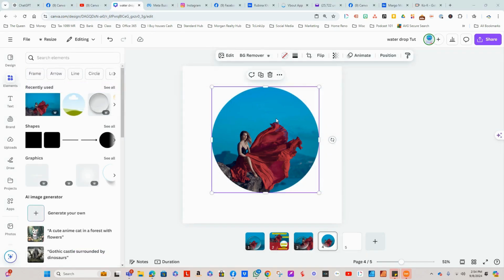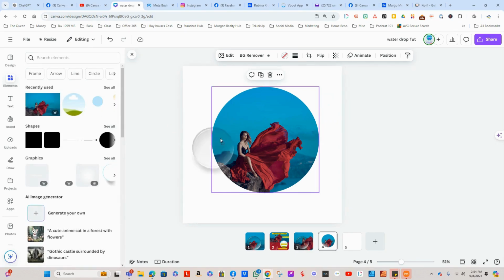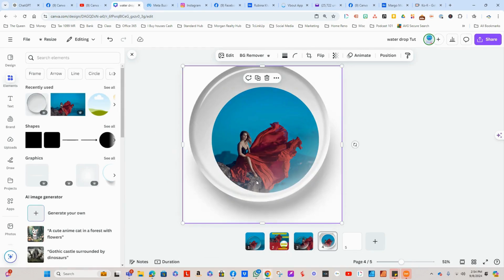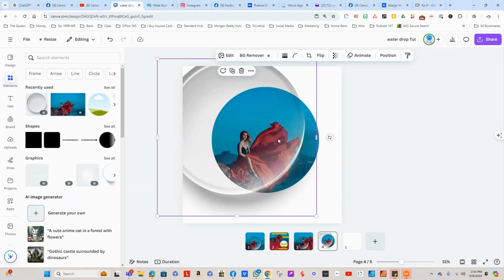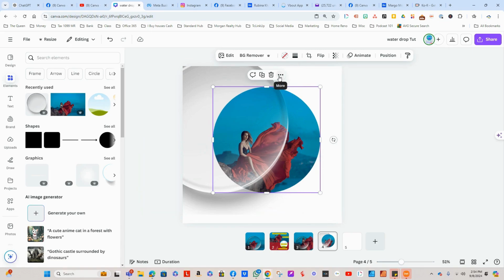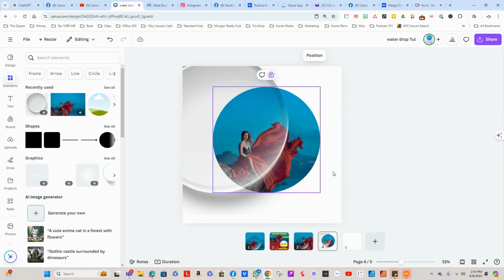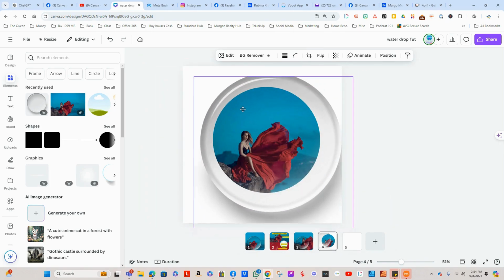Once you find a position that you like, the next thing we're going to do is we're going to add our transparent water drop. And we're going to drag it over. Be very careful that it does not jump into your frame. So one of the things that you could do to prevent that from happening is you go here, you go to your three dots, and you lock the position, which means nothing will jump in. See, it won't jump in.